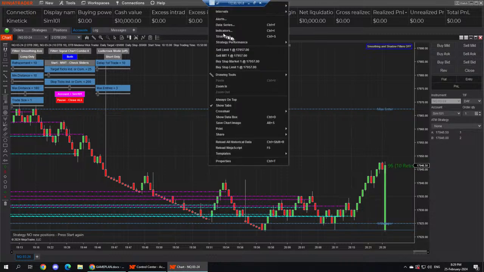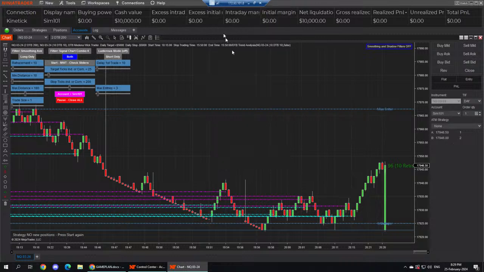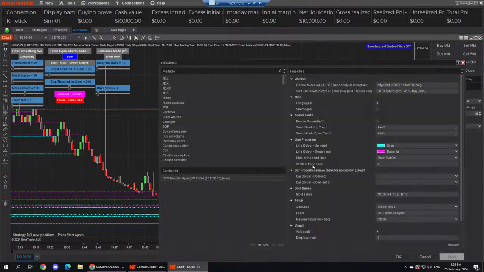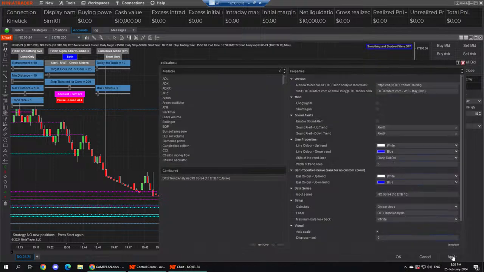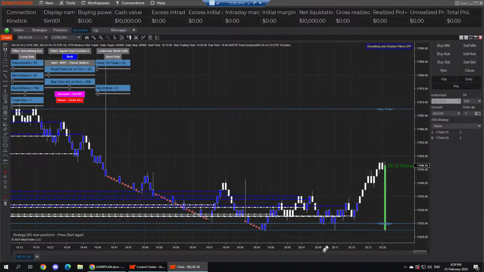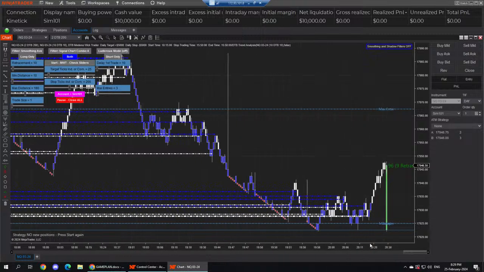If you want to, you can go into the indicator settings and load up a template for that specific one. Remember we created some templates last week. So if I go template, load, I created one with the bar coloring. Load, apply, and okay. You can put your audible alerts on as well. That's going to color the bars.